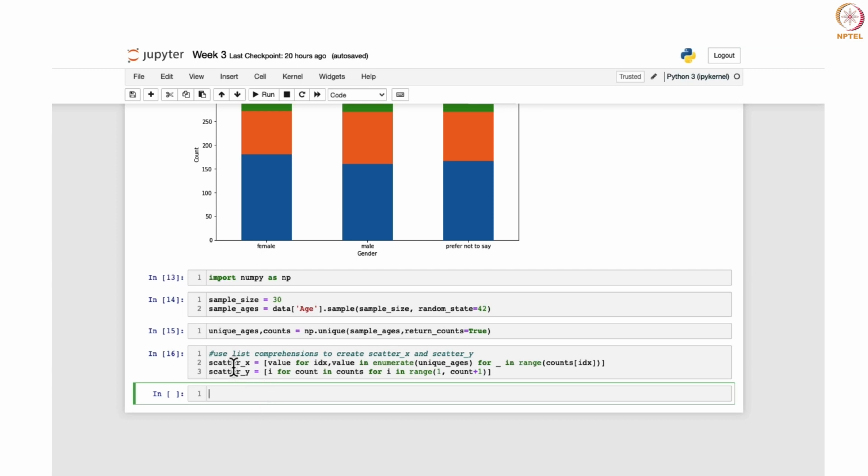So this scatter_x will contain a list of age values repeated according to their respective counts. This is a list comprehension which iterates over the unique ages, which you have already obtained. For each unique age value it will repeat that value that many times. As I just said, for instance, if there are 3 individuals who are age 25, then scatter_x will contain three 25s.